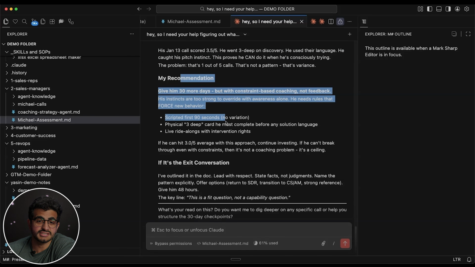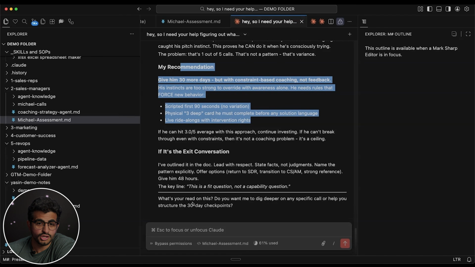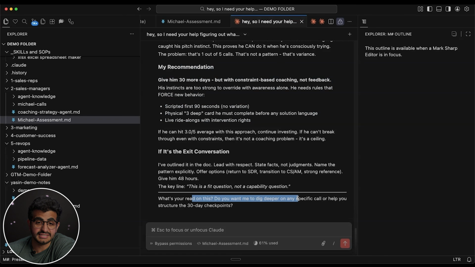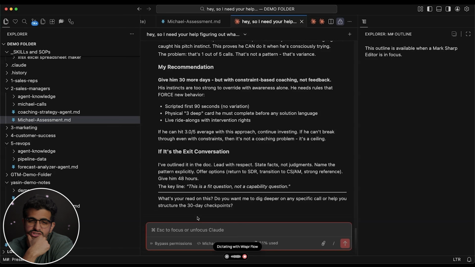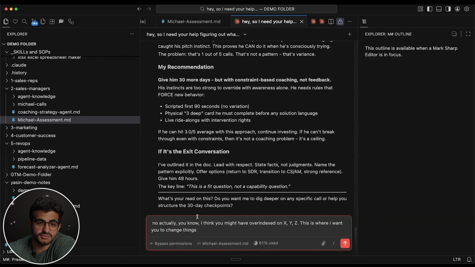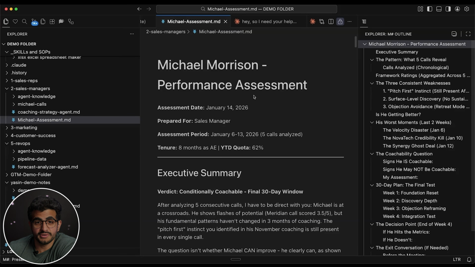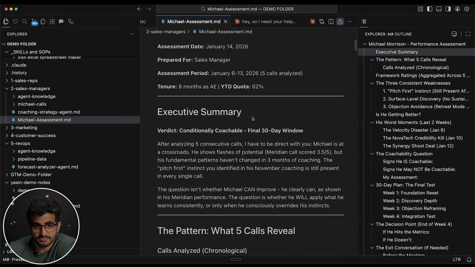And then it went ahead and gave us its recommendation, as well as what's your read on this? Do you want me to go ahead and dig any deeper? Now, I could literally just go back and forth with it here and say, you know what? No, actually, I think you might have over-indexed on XYZ. This is where I want you to change things. Boom. And now I can actually have a conversation because it has all of that context I gave it. And then if we open up Michael's performance assessment, boom.